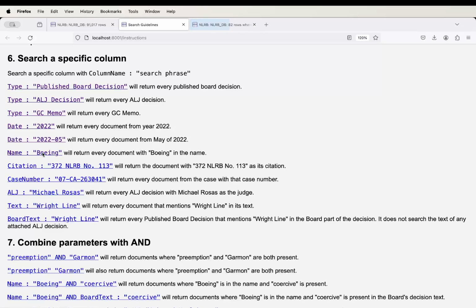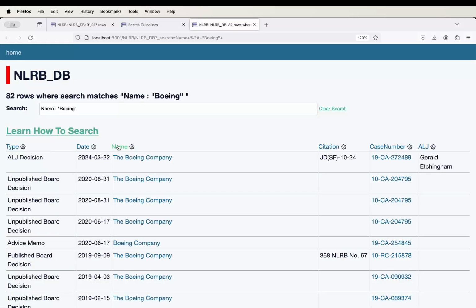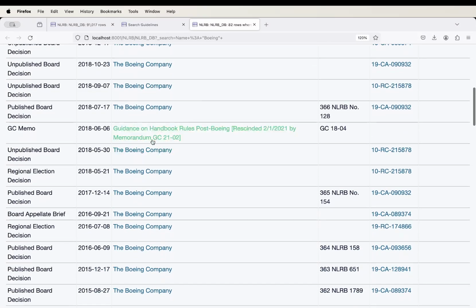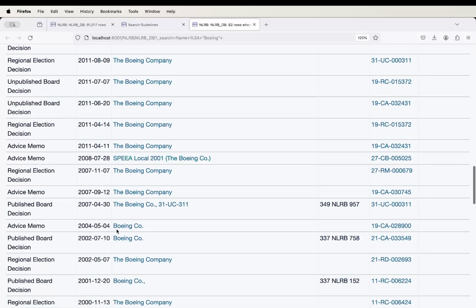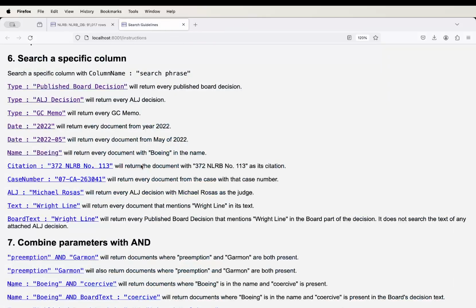If you wanted to search the name of the case, right here, name Boeing, right? You see we get lots of stuff here, right? Boeing, the Boeing Company. This is true search, right? Boeing Company, right? So, okay.